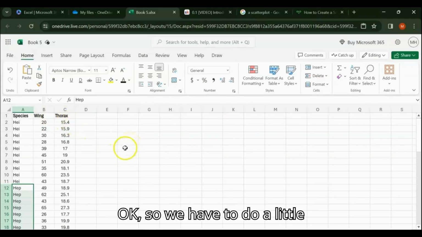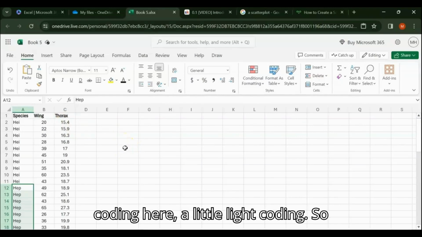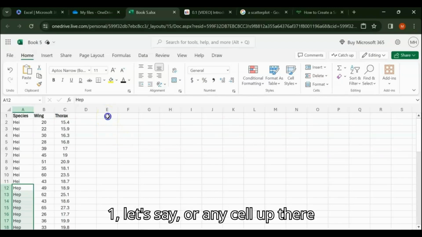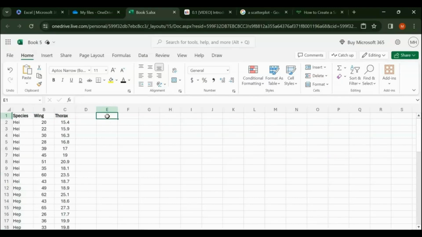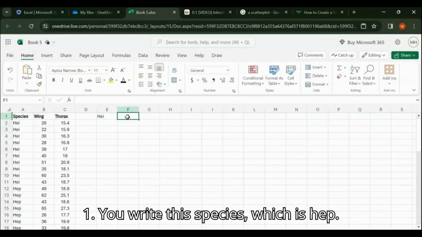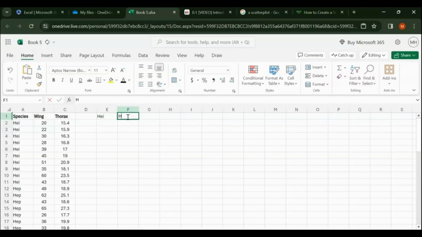Okay, so we have to do a little coding here, a little light coding. So the first thing we do, we go to E1, let's say, or any cell up there, and you write HEI, the first species. F1, you write the second species, which is HEP.